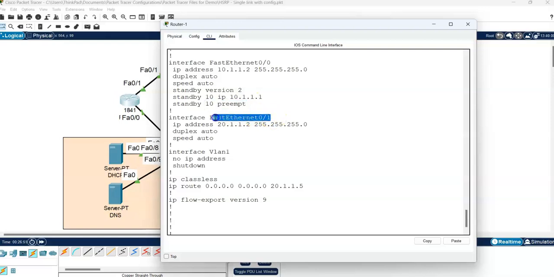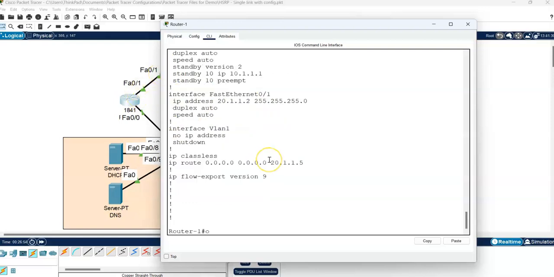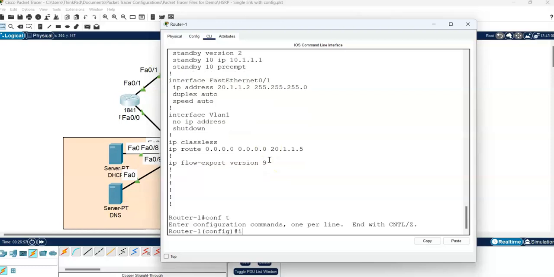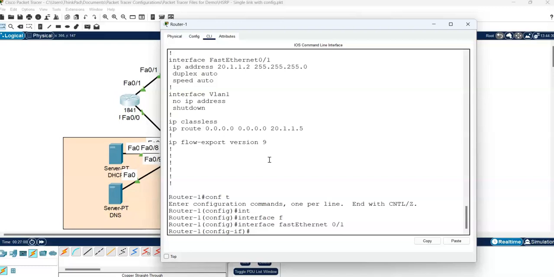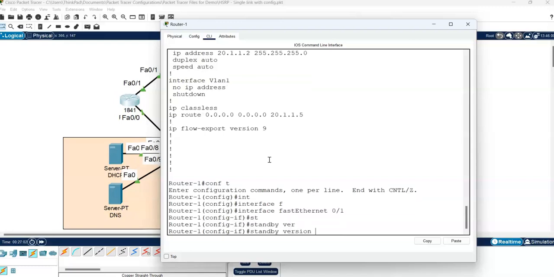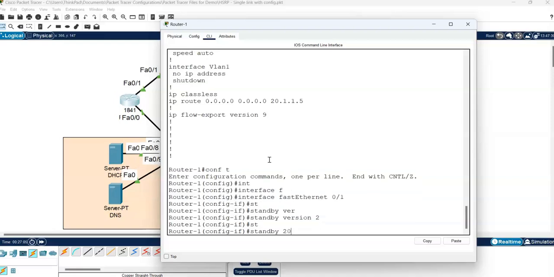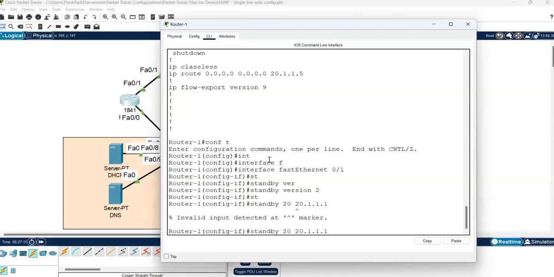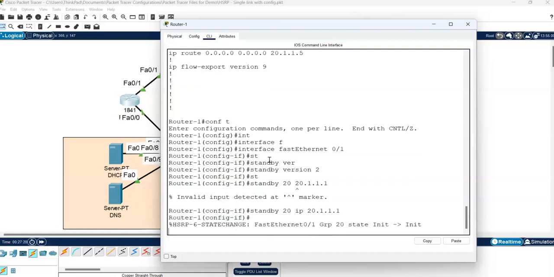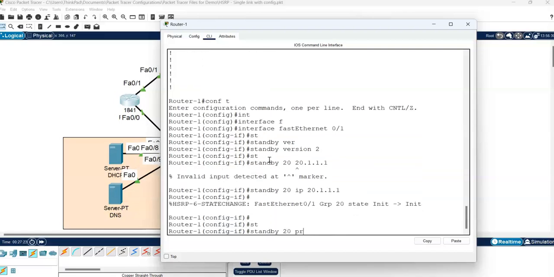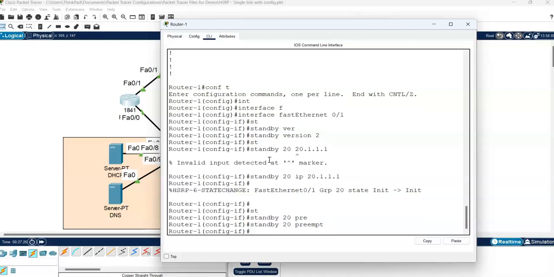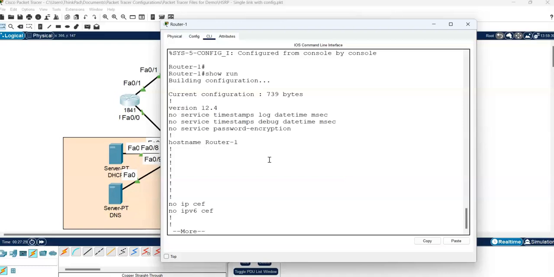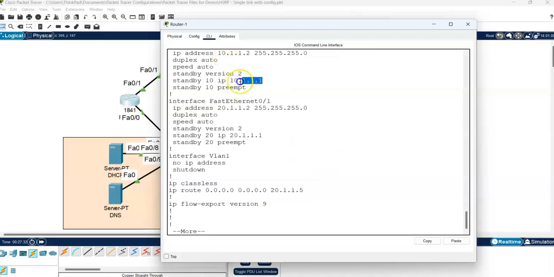I also want to configure the external interface, the one facing the internet. Let's go to that configuration and say interface FastEthernet 0/1, and then we create standby version 2, and then standby, this one we call 20, and the virtual IP is going to be this. We forgot the IP, so we have to add IP 20.1.1.1. When we do that, we can create the preempt, standby 20 preempt. So this router is always the preferred one. We exit. Let me show you the configuration. So both interfaces are configured with the virtual IP.